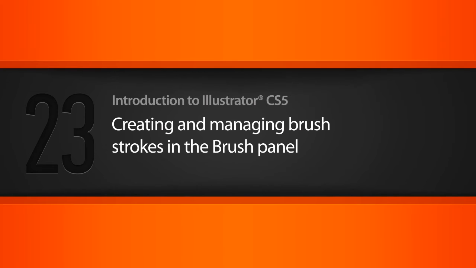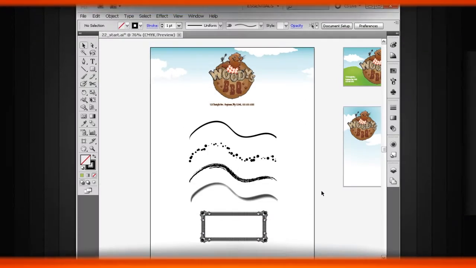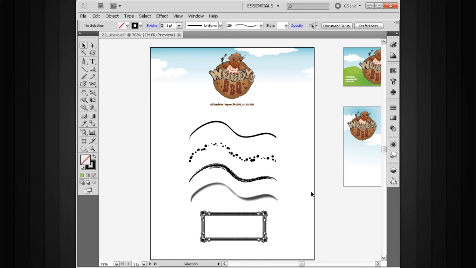In this lesson, we'll learn about Illustrator's brush panel. Okay, so in the previous lesson, we were talking about how we can draw freeform paths using both the pencil tool and the paintbrush tool.